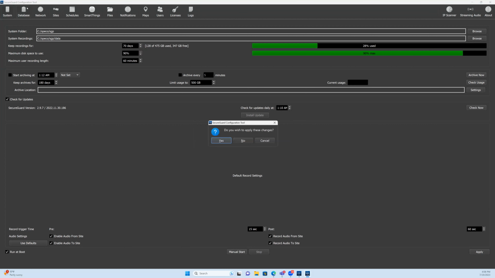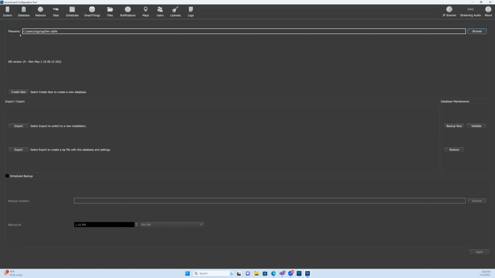So the next tab is the database. And this is where all the data gets stored. So you get to browse the file name, and you could browse where the data is stored. You could create a new database. You could import a database, export a database, or back it up as well.